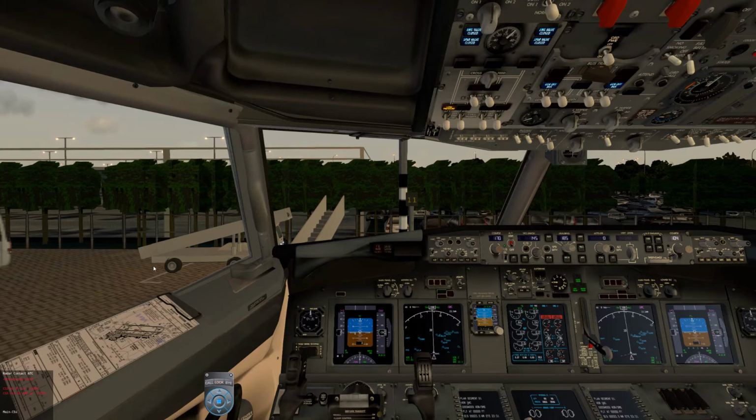Ground, British 231 at stand 11 for ATC clearance to Newcastle. British 231, ground, cleared to Newcastle via published departure procedures, then as filed. Climb flight level 60, squawk 4422. Departure frequency 128.85. Roger, cleared to Newcastle as filed, climb maintain 6000, squawk 4422, departure frequency 128.85.